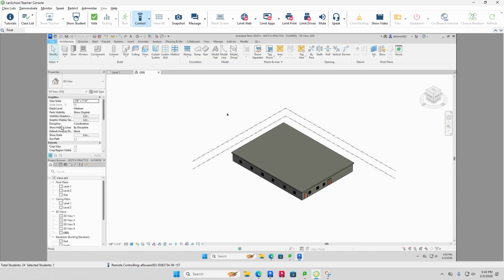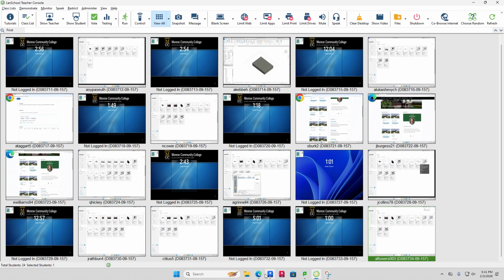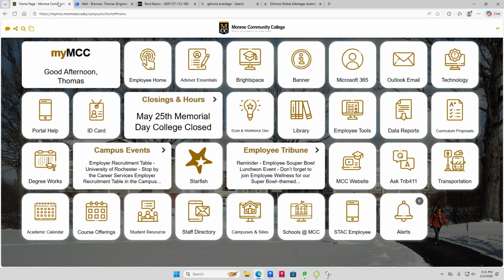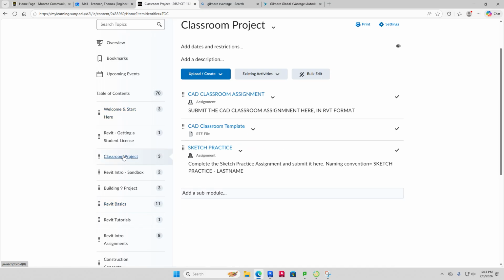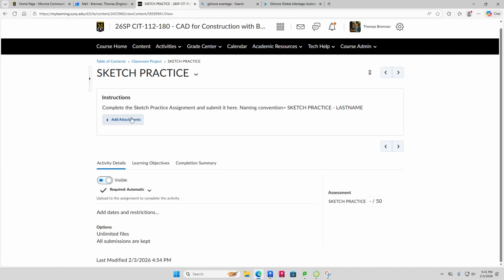Go to File, and we're going to close. Now we're going to submit this to Brightspace. Go out to Brightspace, which is out here, and go to the Classroom project, where I put this. You should be able to see Sketch Practice. Let me know if you can see that. You can see it? Okay. Click this drop down, click on Sketch Practice, and then go right here to Add Attachments. You complete the Sketch Practice assignment, which you did, and submit it here.